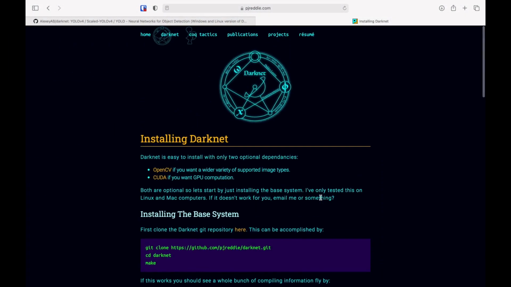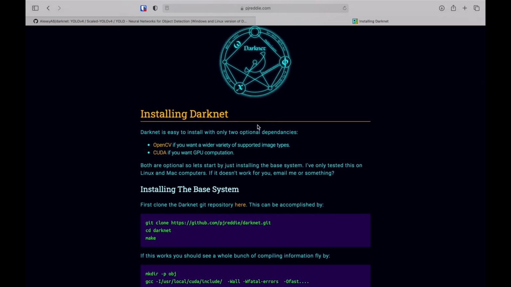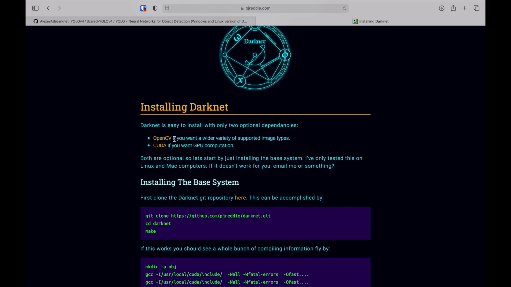Hello guys, today we will learn how we can install Darknet YOLOv4 on macOS. So this is the official website for Darknet, and if you go down here, it'll say there are two optional dependencies that you can install with Darknet. Now these two dependencies are highly recommended if you have access to a GPU, since these two will make your whole training process much faster.